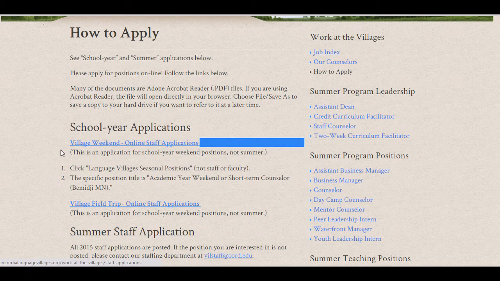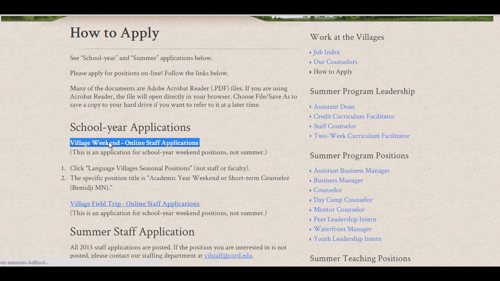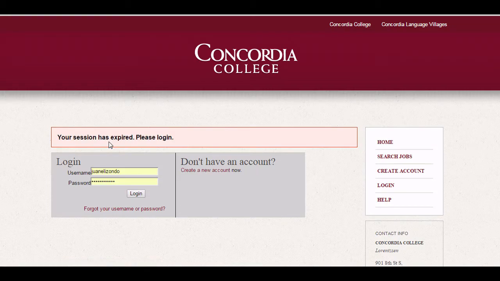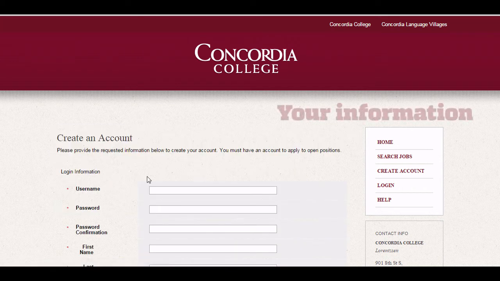So you're going to click on the Village Weekend Online Staff Applications, and it'll bring you to the Concordia College page, where if you have not applied before with us, you will have to create a new account. So just go to the right, click on Create a New Account.